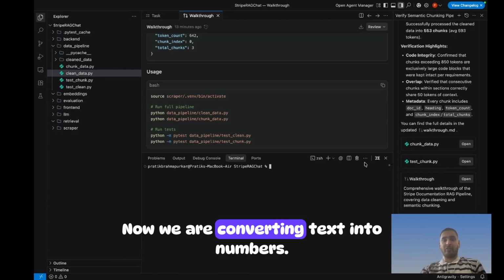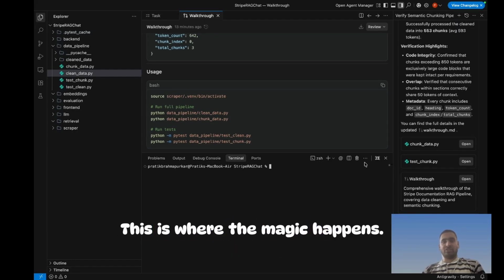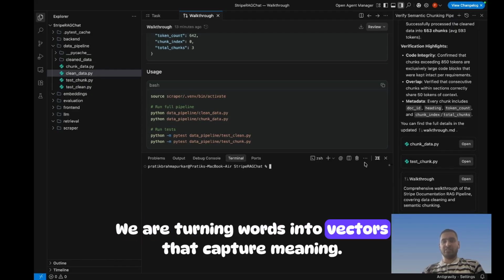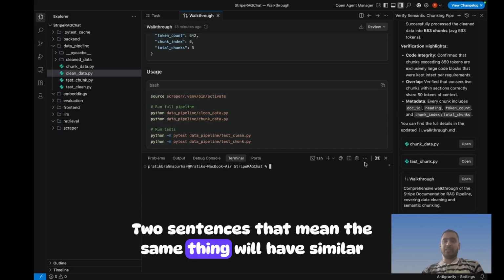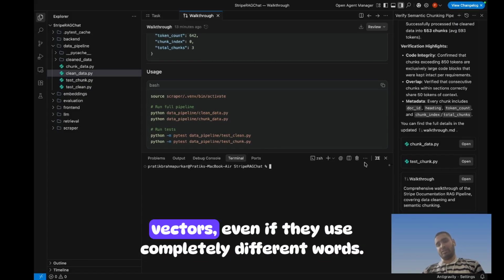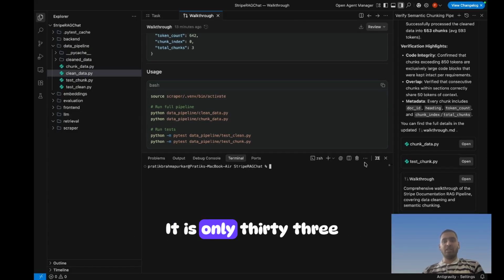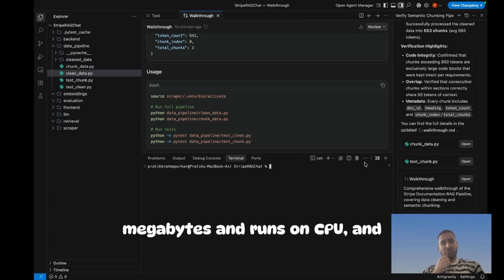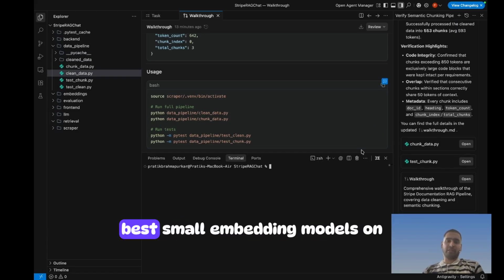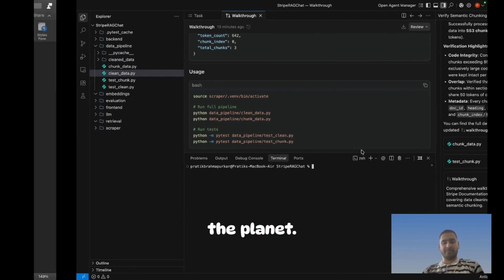After the chunking part is done, now we are converting text into numbers. This is where the magic happens. We are turning words into vectors that capture meaning. Two sentences that mean the same thing will have similar vectors, even if they use completely different words. For this, we are using BGE small. It is only 33 megabytes and runs on CPU. And it is legitimately one of the best small embedding models on the planet.